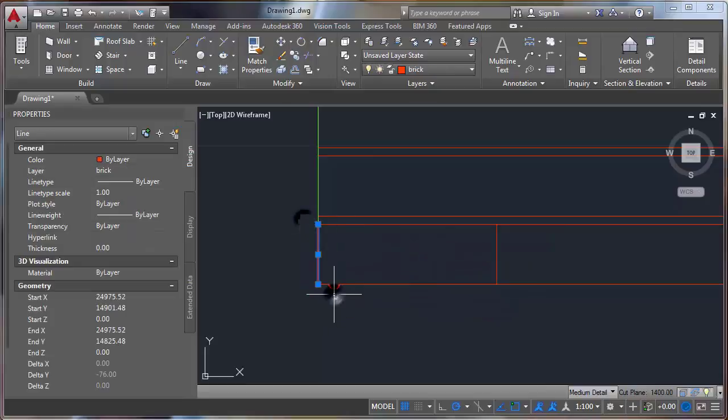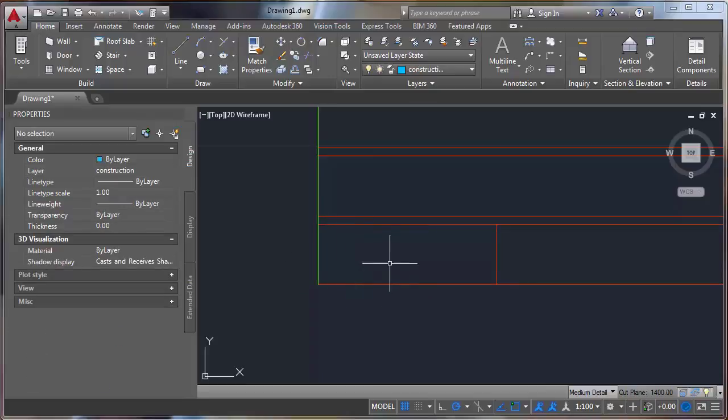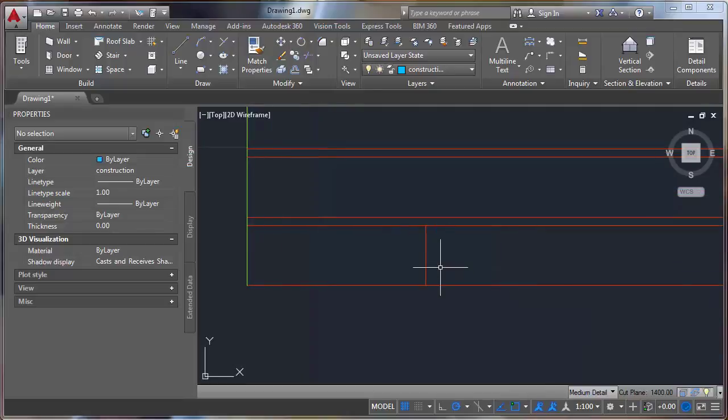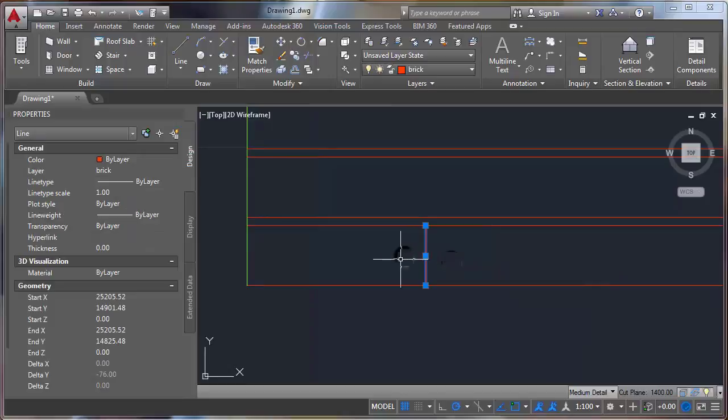Right? I'll delete that line because it's not really good to have multiple lines on top of each other in AutoCAD. And then I could copy this over and continue to copy these lines. Another way will be to use this next command. I'll select this line and start the array command.